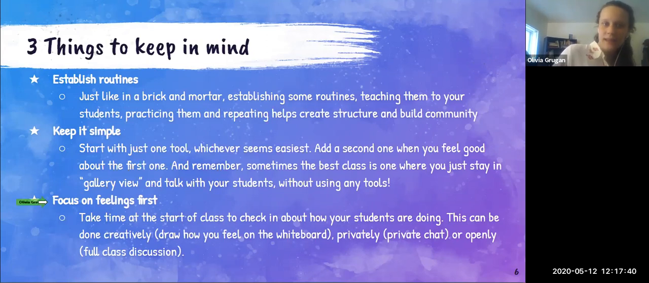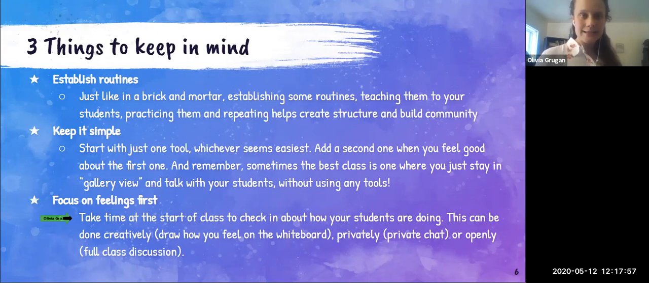And finally, and this is something that I have to give a shout out to my supervisor, Pat Mulroy, for reminding us always to do this. But especially in tough times like these, focus on some emotions, some feelings first. And I think this applies if you're holding a staff meeting or if you're meeting with students. Take time at the beginning of a class to check in about how your students are doing, how your colleagues are doing. It can be done kind of creatively, elaborately with one of these tools. It can be done very privately using the private chat, or it can be done very casually and openly using a full class gallery view kind of discussion. But think intentionally about how you want to provide people an opportunity to share how they're doing.